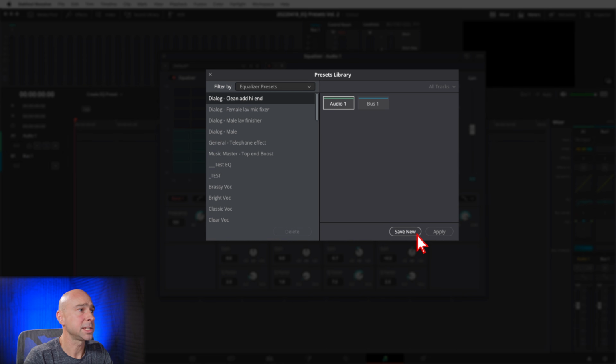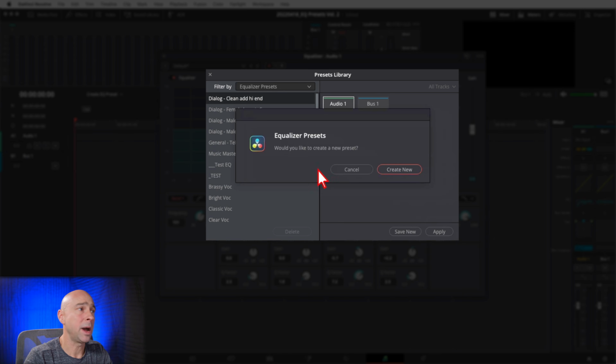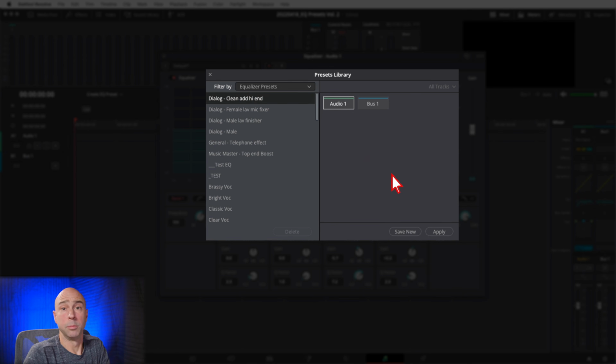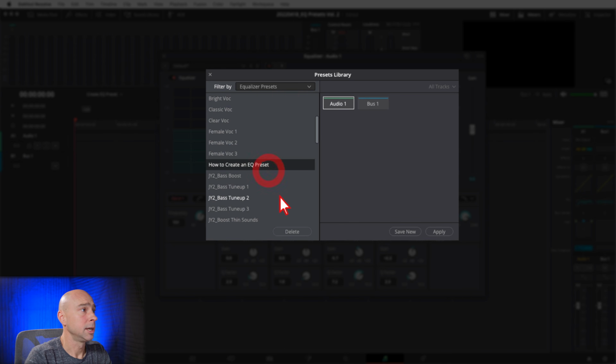And I'm going to come down here and say Save New. Once you do that, it's going to pop up this window. I'm going to say Create New. And then it's going to pop up this window and ask you to name the preset that you're creating. I'm going to call it How to Create Your Own Preset. Once you've got your name in there, go ahead and click OK. Boom, that's it. Now it's done. So if you come over here and you look in your EQ preset list, boom, there it is.